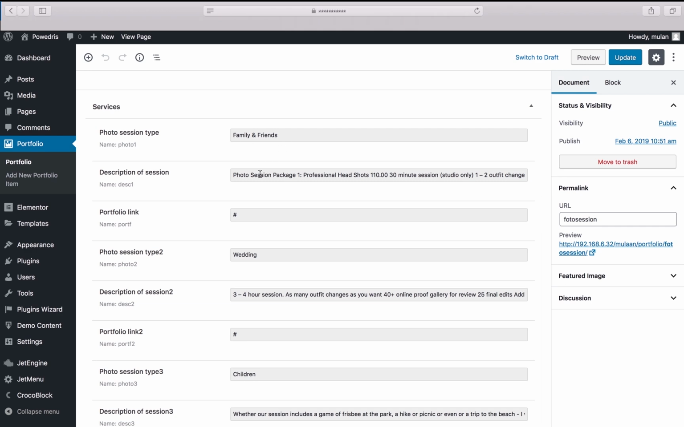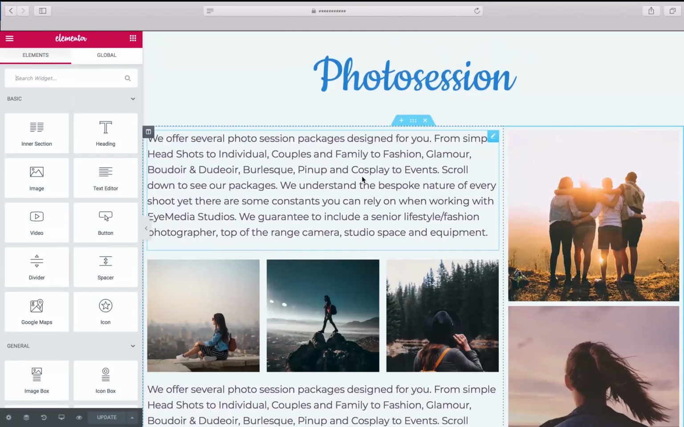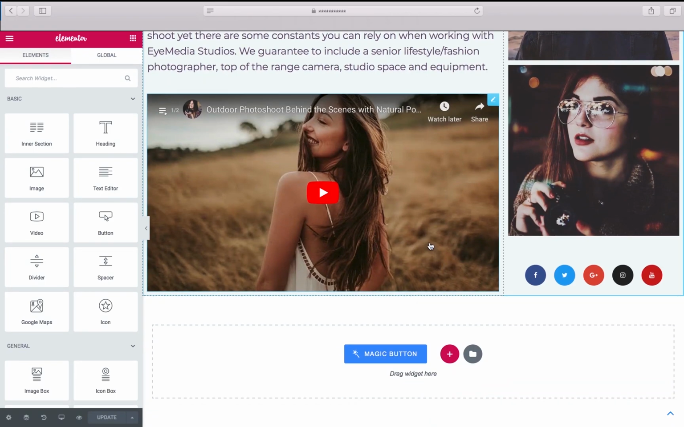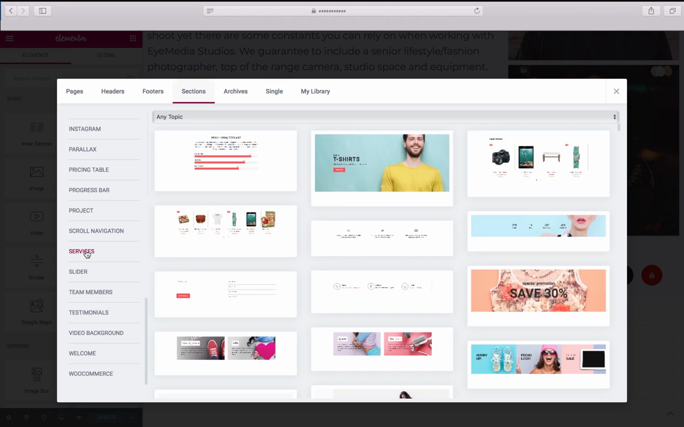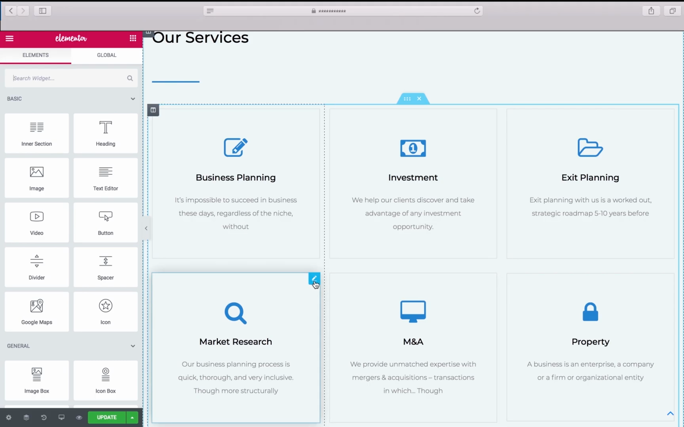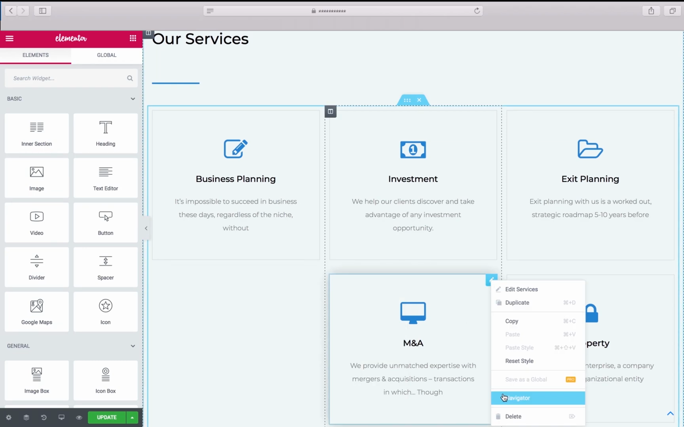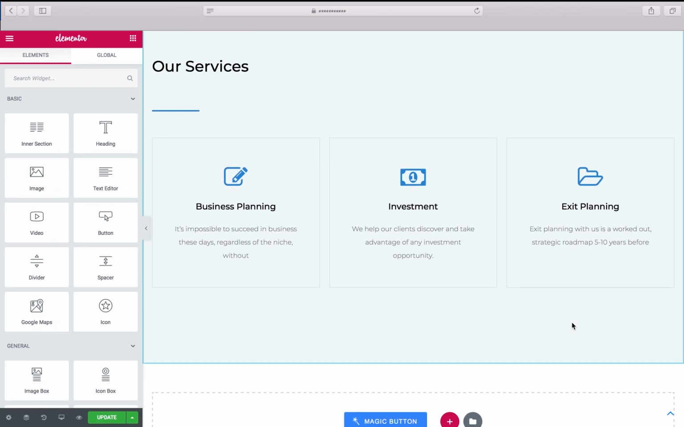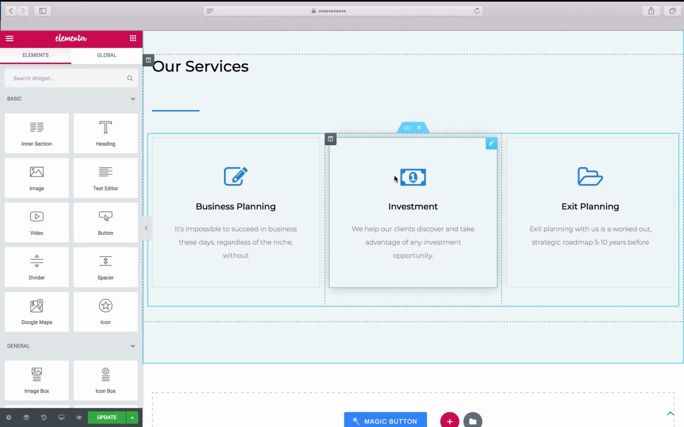Also, I already filled in the content to each field, and my next step is to open my single template for this custom post. I have already added the static content, and now my task is to enrich my template with the services block. So I click the magic button, proceed to services, and insert this template. So good, now as I have only three types of services, I delete the unnecessary blocks. So good, now we can start pulling out the content.